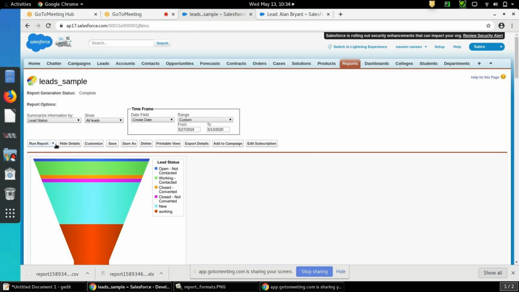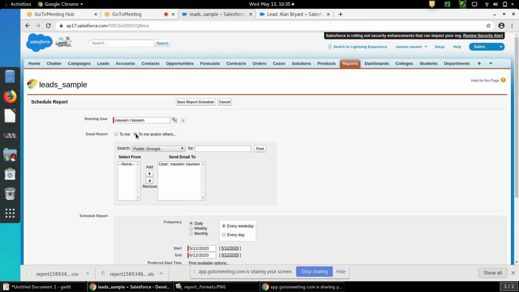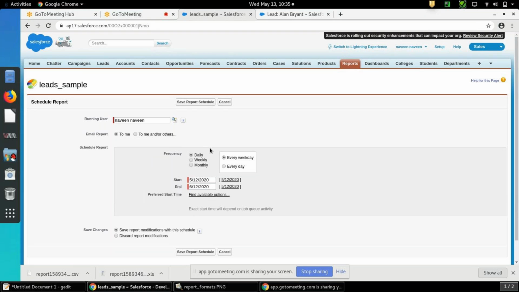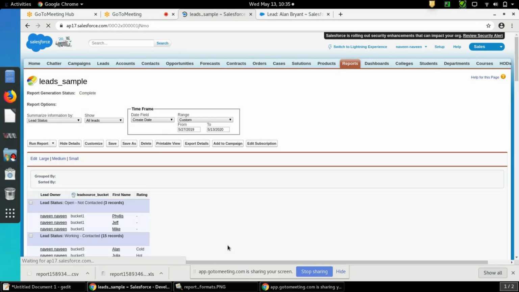And if you want to schedule it, I have told, right, so you can schedule. So schedule future runs. Running user, you can select whatever you want. Okay, to me or any other people you want to send. Click on any roles. These are all the roles available, you can select those. Okay, to me only means it will send email to me only. So you can schedule weekly, monthly, different timings and dates, when you want starting time, when you want ending time. All these things you can select, and click on save report schedule. Right now I don't want, so I just click on cancel.